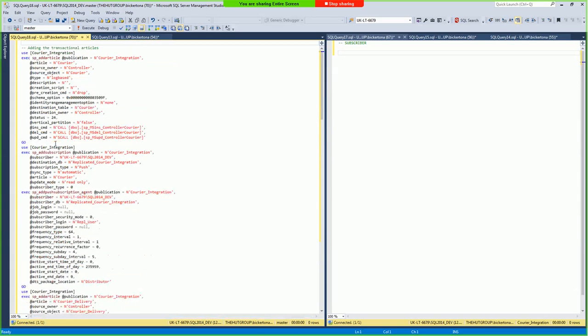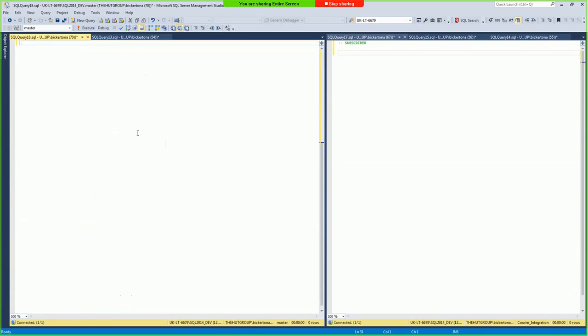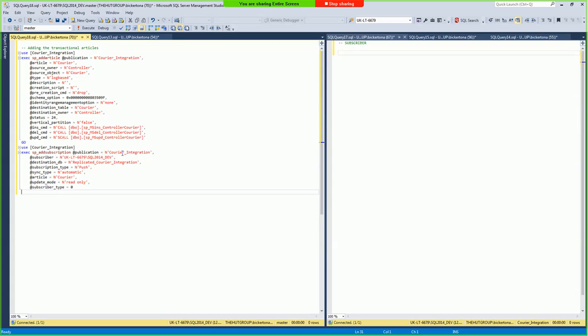is adding the article. So you can see that in this case there's an article here which is Courier, running from the Courier Integration publisher database. It's got a schema of controller and a storage object, which is the Courier. So you can see that Courier appears multiple times inside it. You can grab one of those. That becomes our template for adding an article on.